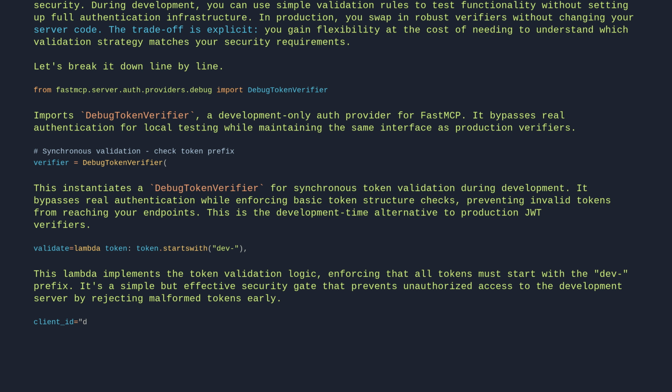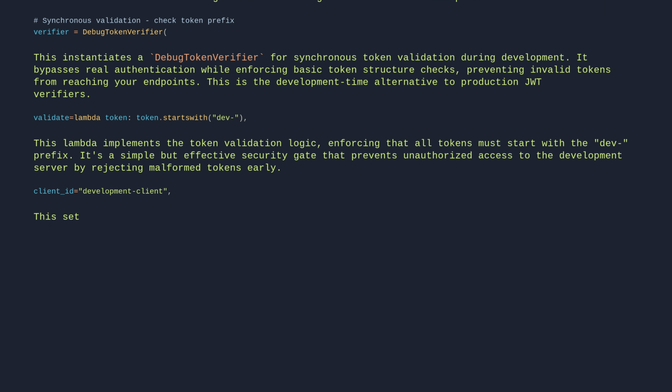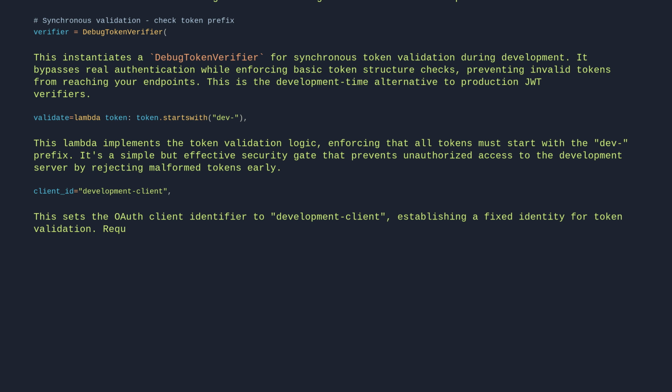client_id="development-client". This sets the OAuth client identifier to development-client, establishing a fixed identity for token validation. Required for proper JWT claims validation, even in debug mode where actual authentication is bypassed.